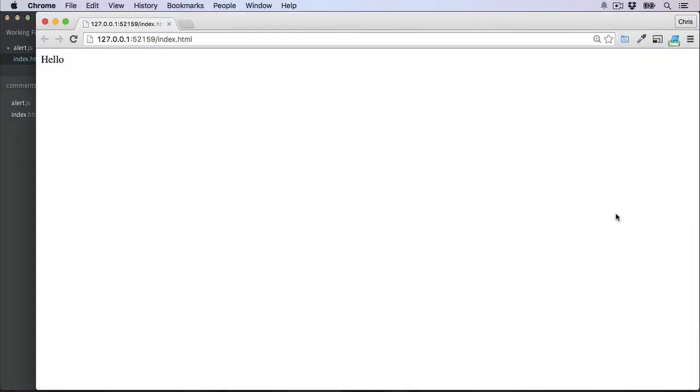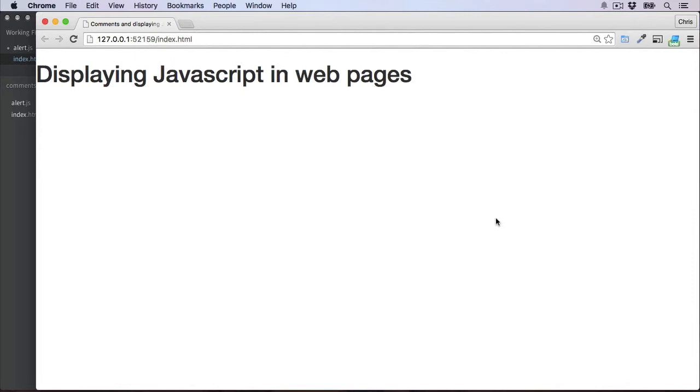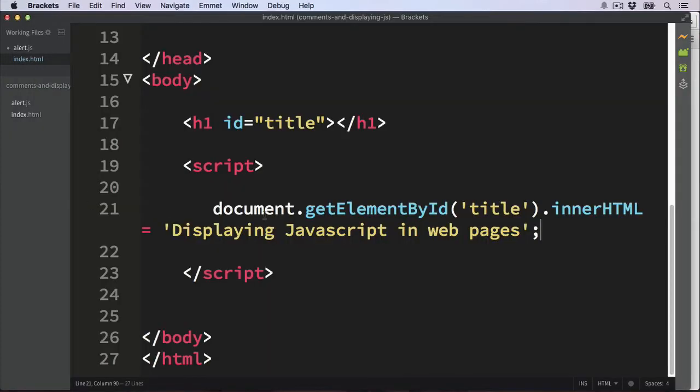So let's save that. And if you refresh the web browser, we've now got the text that we set in an H1 heading. This method is a lot more commonly used and can be a bit safer than using document.write. So now we've looked at four different methods of including JavaScript in our web pages. I'm going to head back over to the text editor and take a look at JavaScript comments.